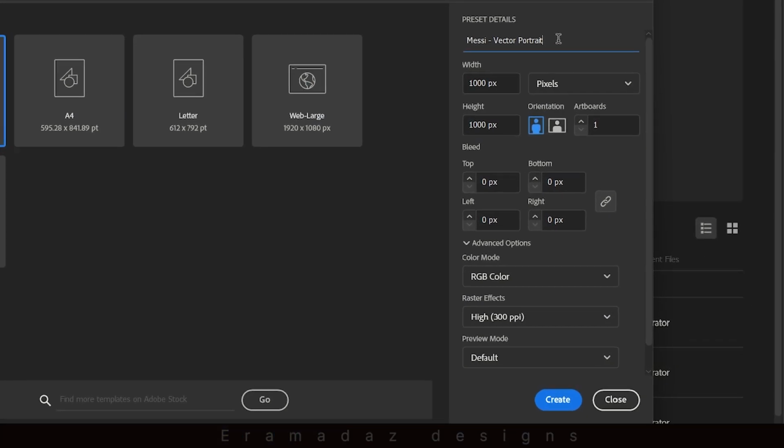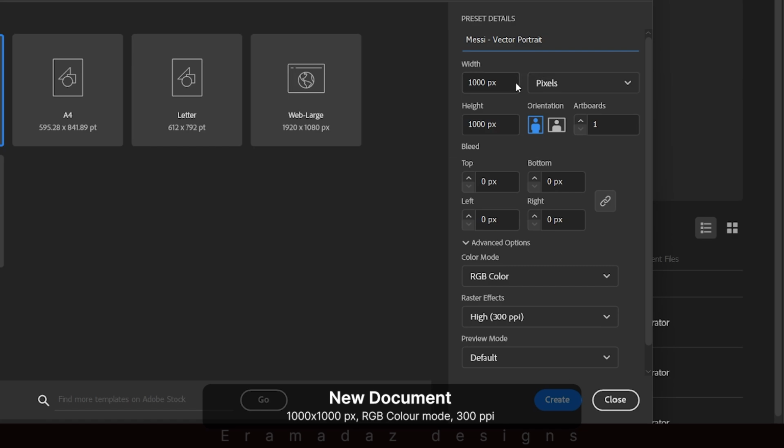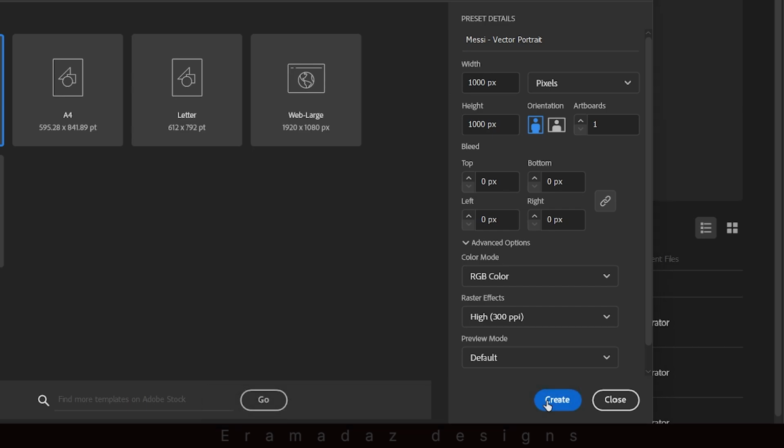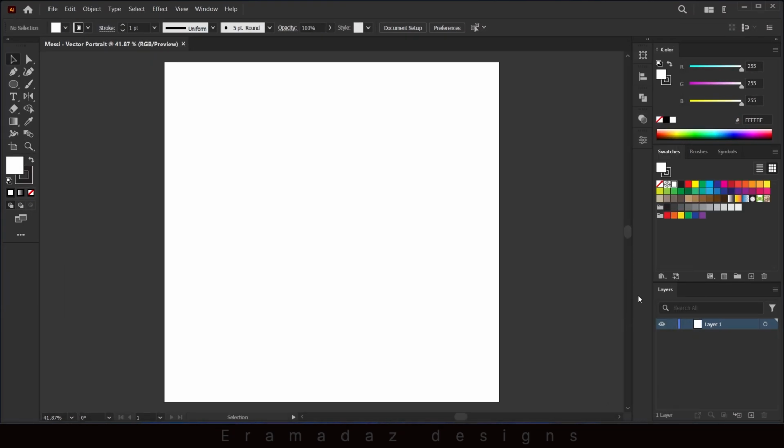Firstly, let's prepare the canvas for the illustration. The canvas size for this drawing will be 1000 by 1000 pixels, and I select RGB color mode with 300 ppi as raster effect. Then I delete these unnecessary color swatches and import my custom color palette for today's drawing.